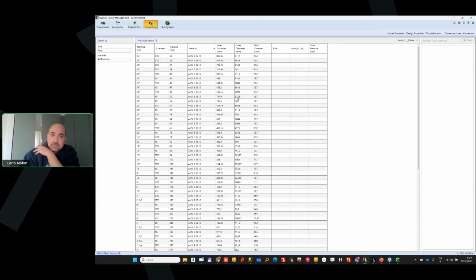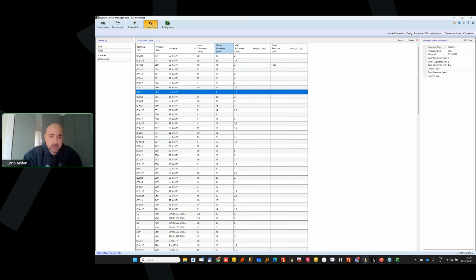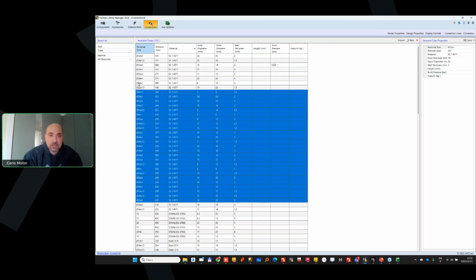Also, since we provide some tubing into the library, and it was not very easy to delete, it was one by one. Now we have the ability to select multiple, and you can really clean up all the library very quickly and import the table that you need with all the characteristics that you need.